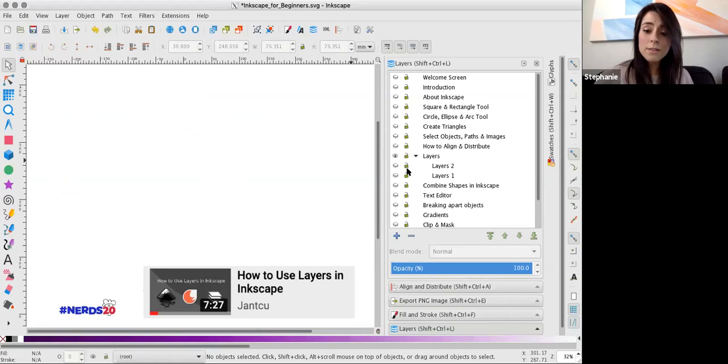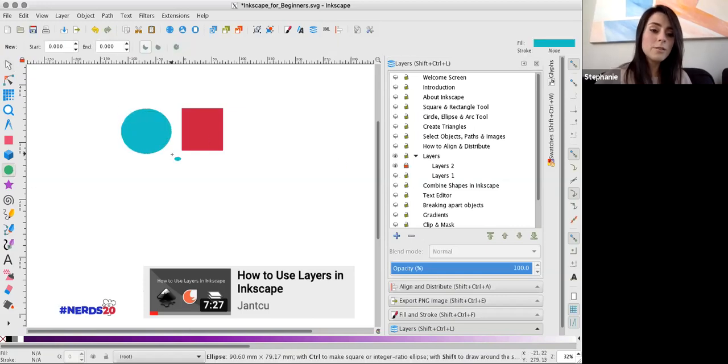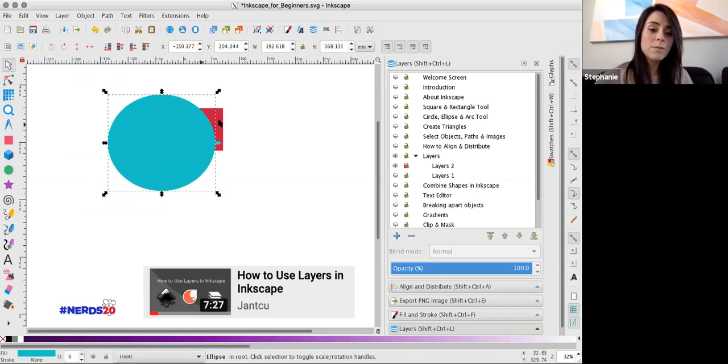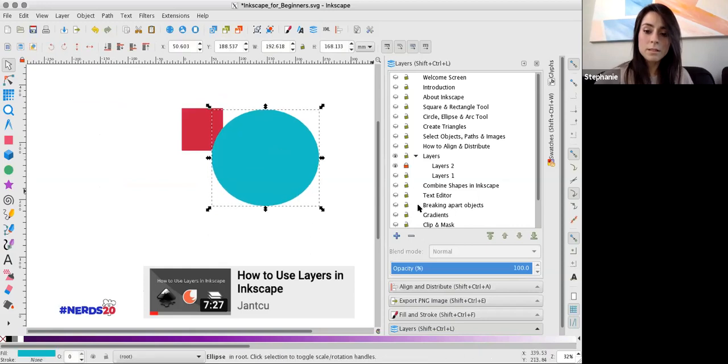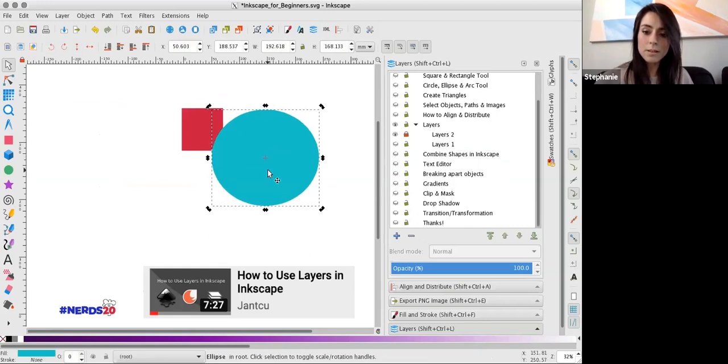These locks on the side, let's say that you don't want this red square altered. You can click the lock, and that way if you're editing and you're changing things in the space, it's not going to affect what you've already created here. Actually, let's see which one I created this in.